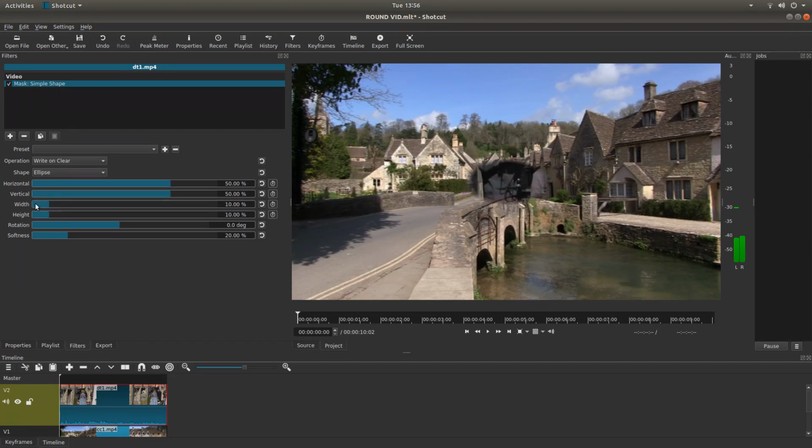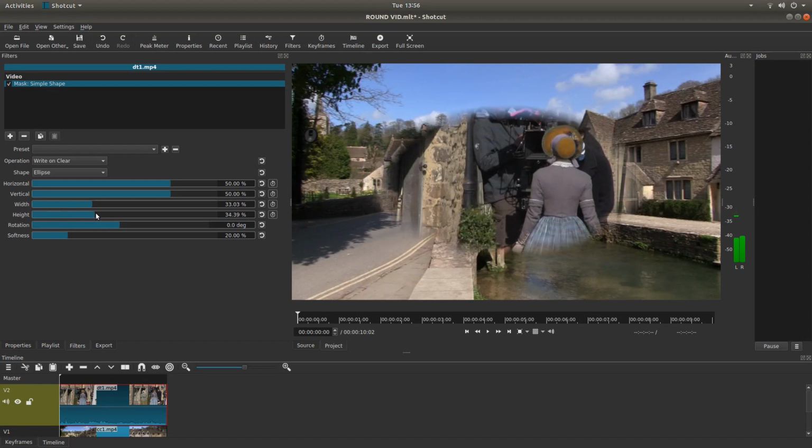By dragging the width and the height, you can create an elliptical or an oval shape.